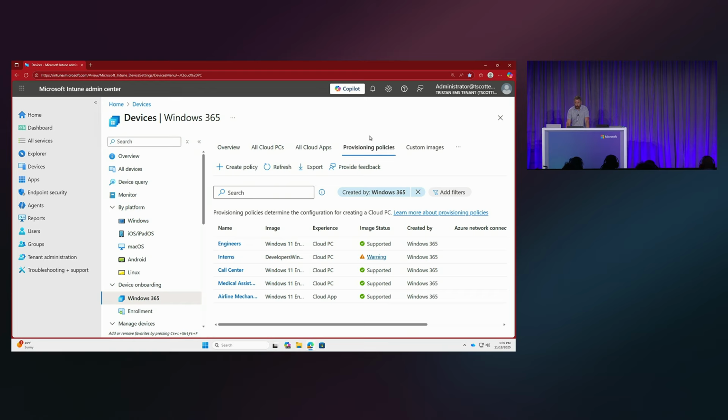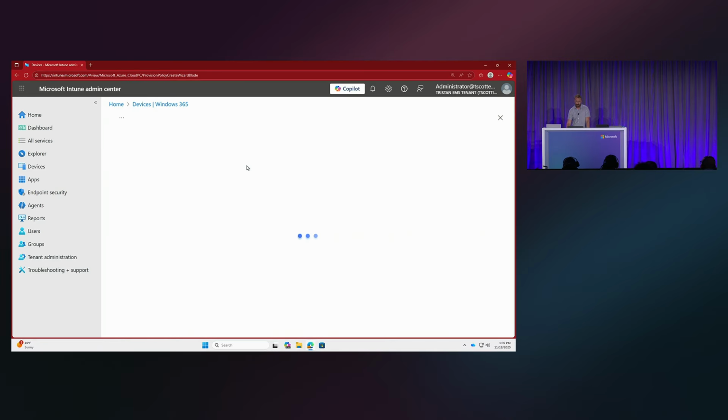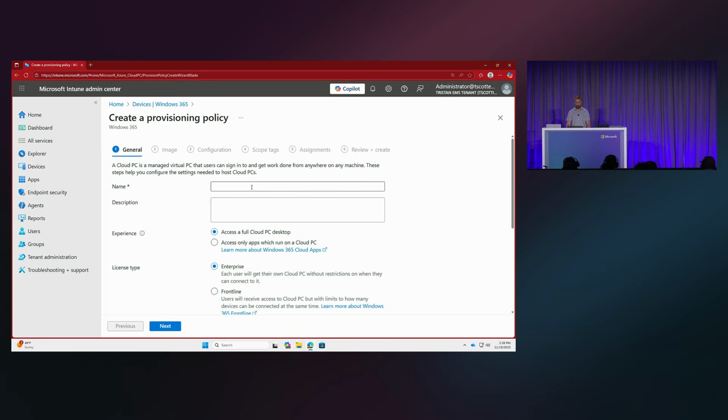And I'm going to play the role of someone that's an admin that's been asked to provision shared cloud PCs for 30 factory floor workers in the US on the West Coast. And so this all starts with a provisioning policy. So I'm going to create a provisioning policy. We will give it a name.